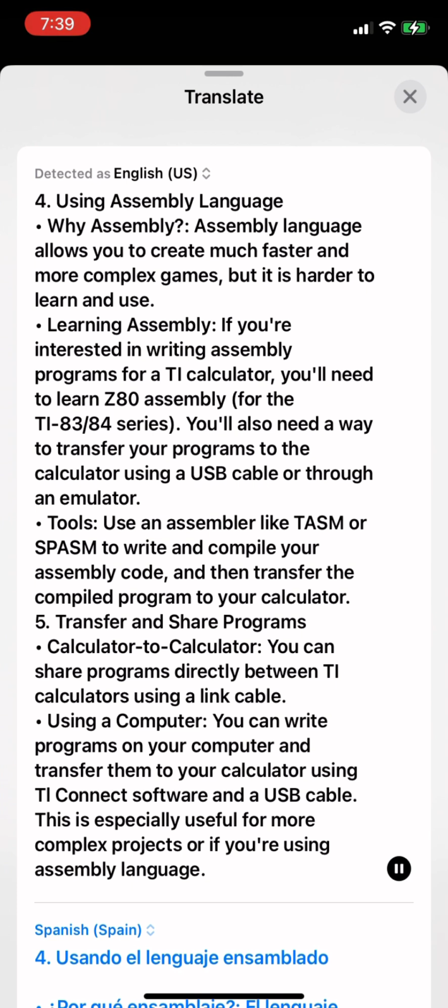5. Transfer and share programs. Calculator to calculator. You can share programs directly between TI calculators using a link cable. Using a computer, you can write programs on your computer and transfer them to your calculator using TI Connect software and a USB cable. This is especially useful for more complex projects or if you're using assembly language.